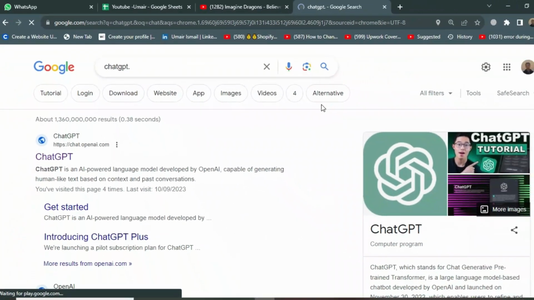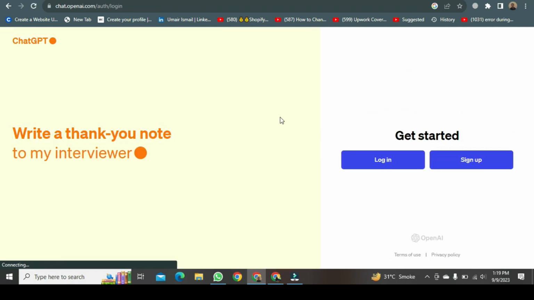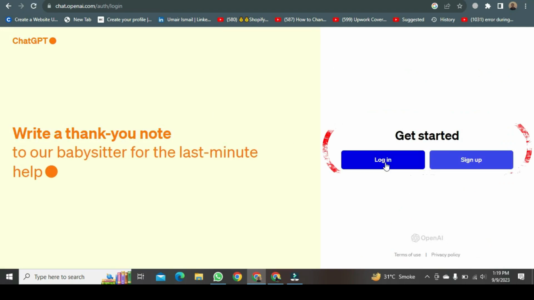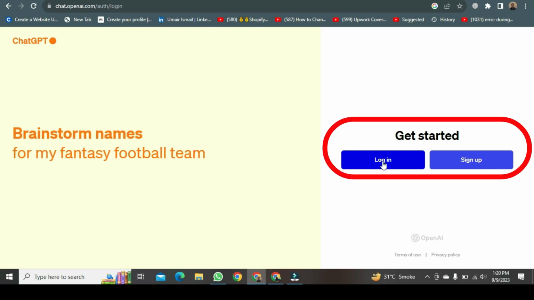Once you enter, a new layout will open in front of you. Once it's open, you need to click on the first result. After clicking, a new tab will open. When it's open, you should see whether you're already logged in. If you are, click on Login. If not, click on Sign Up.